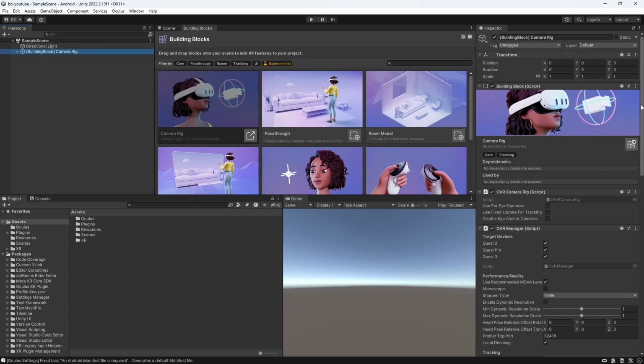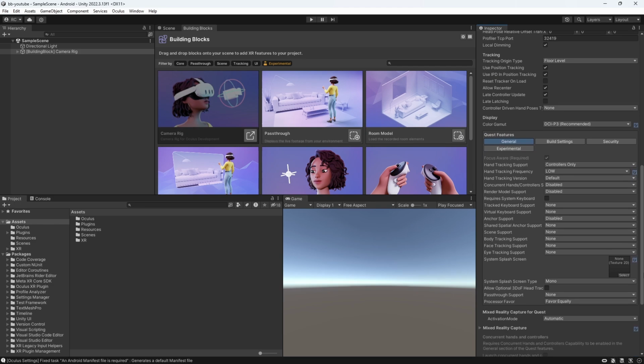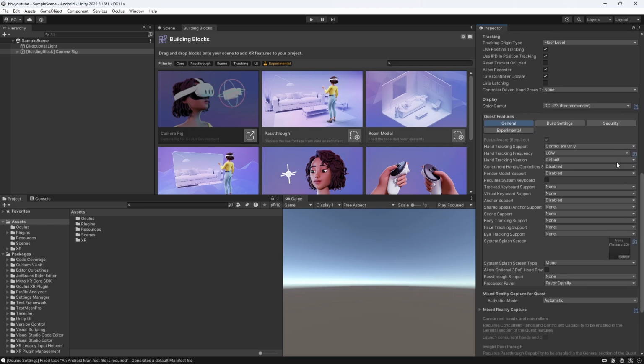On the OVR camera rig, there's not much, but we can see that we have to check the checkbox for Quest 3 if we are using a Quest 3 device. Next, the tracking origin has already been set to floor for us. However, currently hand tracking and pass-through are both not supported yet, because Meta has currently no way of knowing if we want to use these features.